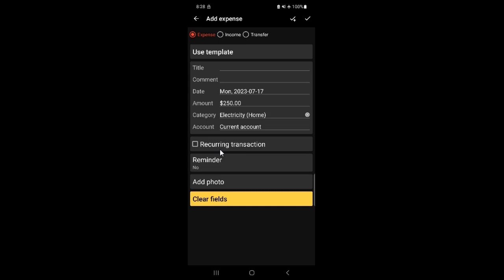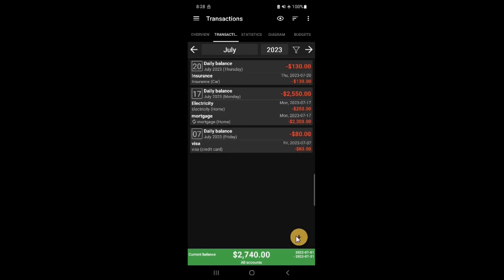So you can either put an average amount and keep it like that for each month, or leave it unchecked if it's not a recurring transaction. This is up to you. For the reminder and adding a photo, we will leave it blank. Let's save it and input our last bill, which is the car loan for 750.